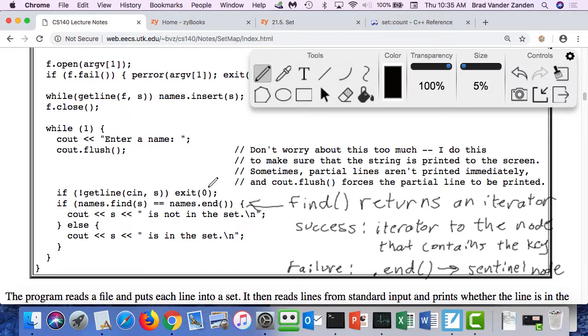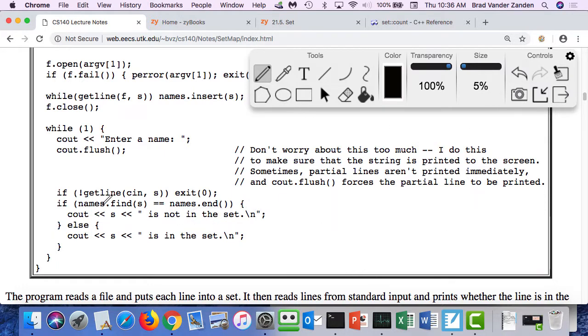So what he's doing here is checking whether he succeeded or failed with names.find equal to names.end. If it's equal to names.end, it was a failure, and he says S is not in the set. Otherwise, S is in the set. So I would prefer that you use find in this course. It returns an iterator to the item.